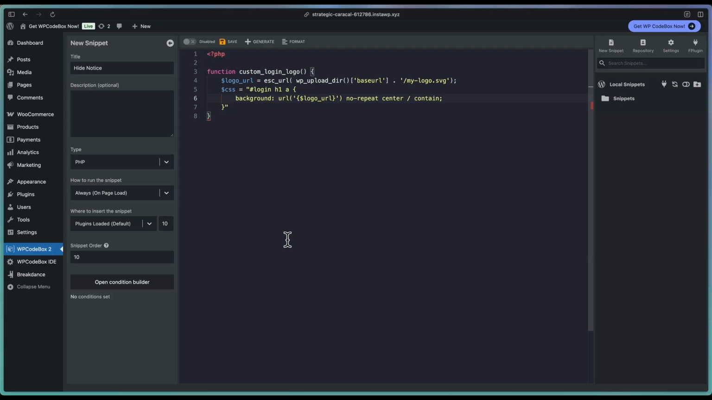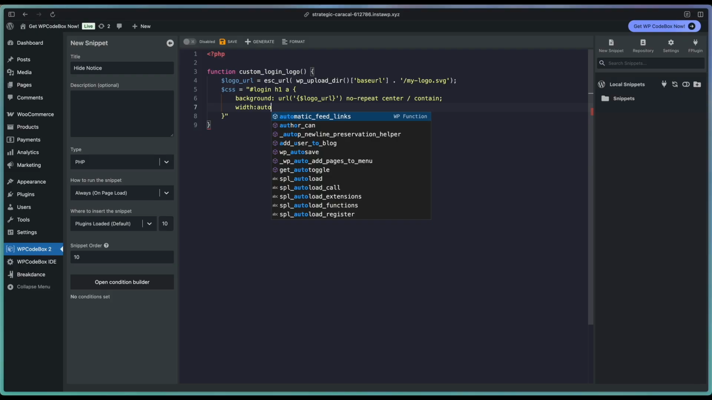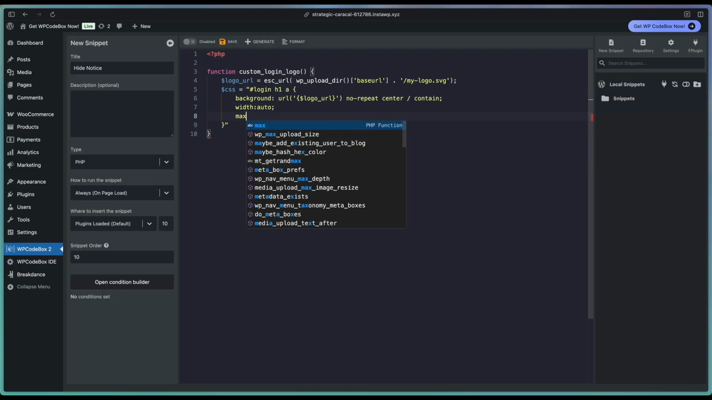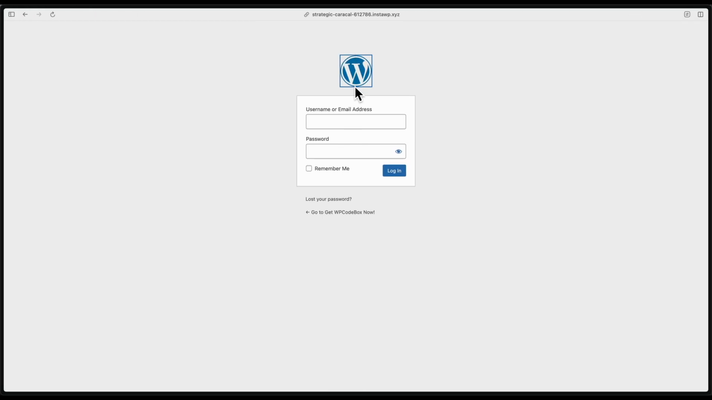Okay, let's add a few more. We need width auto. We need max width of 320 pixels and a height of 80 pixels. So why 320 and height 80? So this is 80 pixels tall. This is 320 pixels wide. So no matter what size image we put in here, our CSS is going to keep it centered. It's going to be no wider than this, and it's going to be no taller than that. So it's not going to break the existing functionality on our login screen.